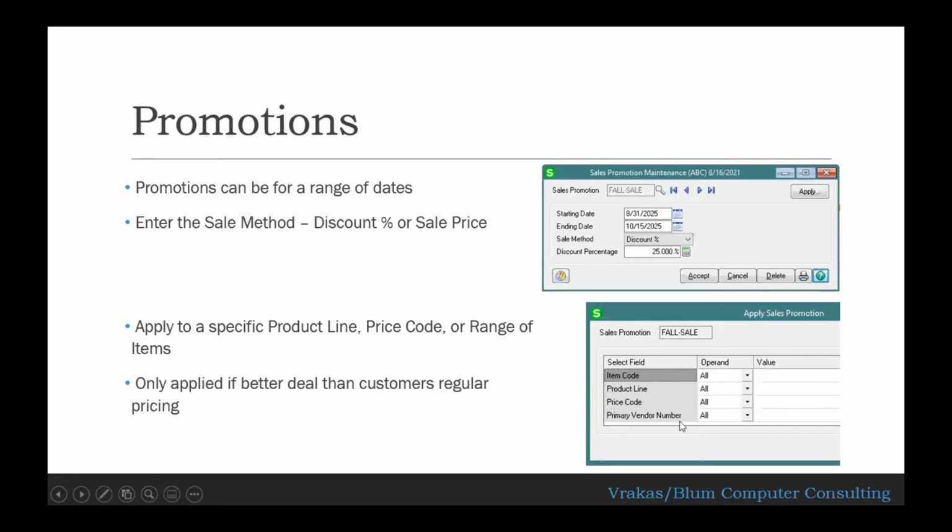So when we click apply, this screen comes up here and we can select what items, what groups of items we want this to apply for, okay? Another note, again, it's only applied if this is a better deal than the customer's regular pricing. So it'll look through that hierarchy, say, okay, is there a promotion? Yes. Is the customer's regular price better than that promotion? Yes, use the customer's regular price. Okay.